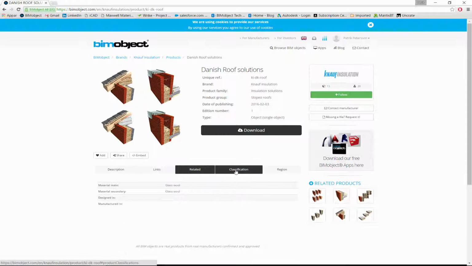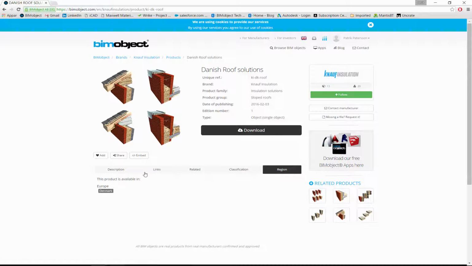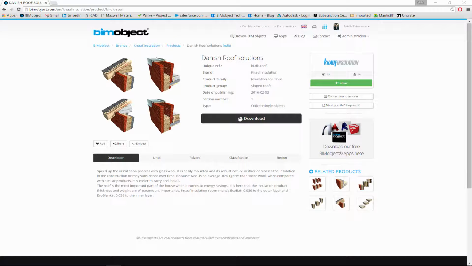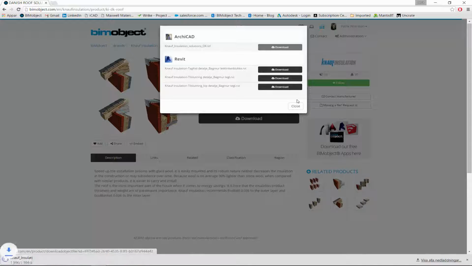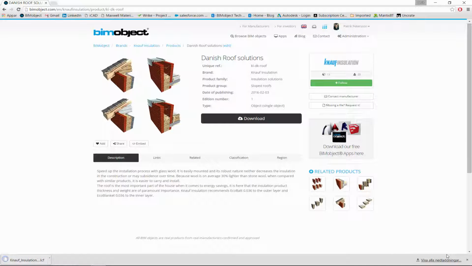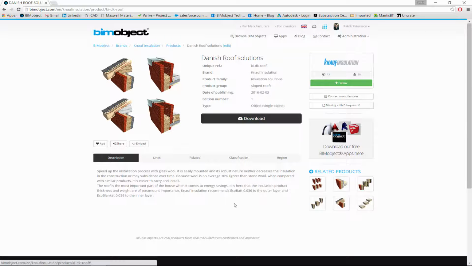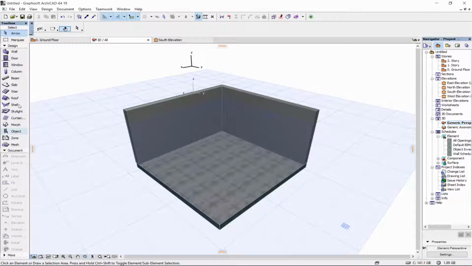So when I click into the roofing solutions here, you can see we have several options, like description, links, regions, etc., where all the necessary information is available. Under the download section here, we have an ArchiCAD download, which I'll grab here, and then I will move straight into ArchiCAD where I have this loaded in.